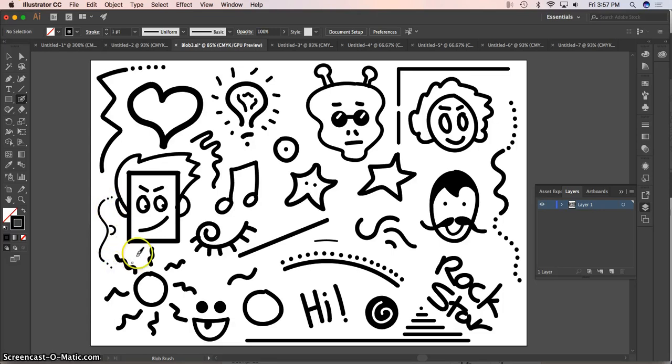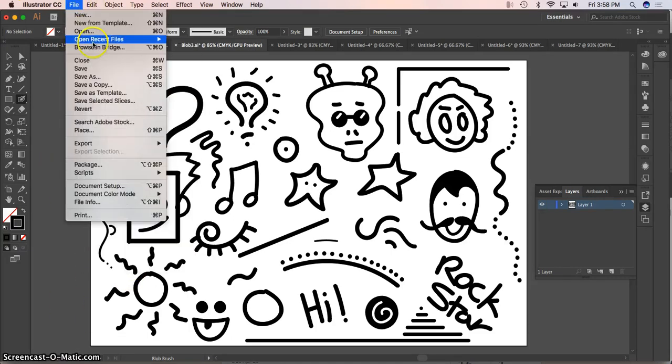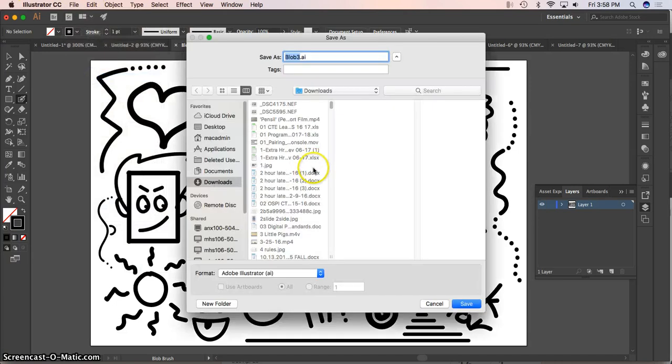And then when you're done with that, do the same thing, Save As, and name this Blob 3. Okay? Blob 3, and there you go. You'll be done. Turn it into Classroom. Turn all 3 of those into Classroom.